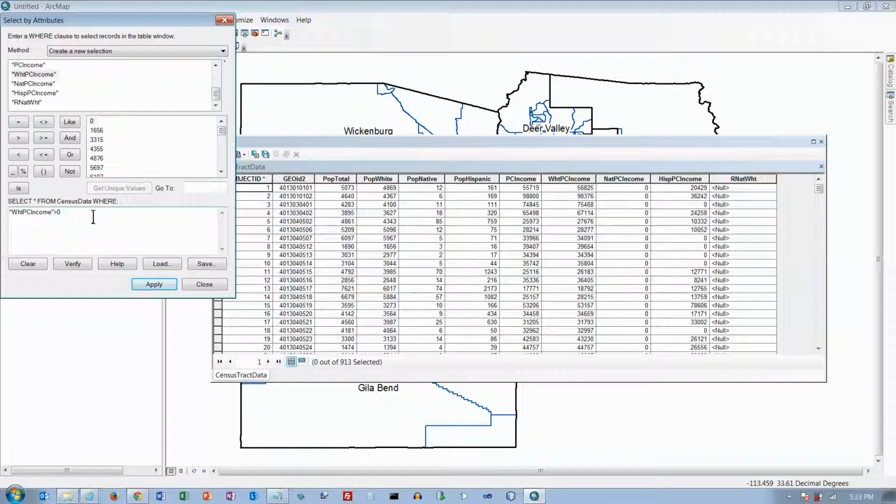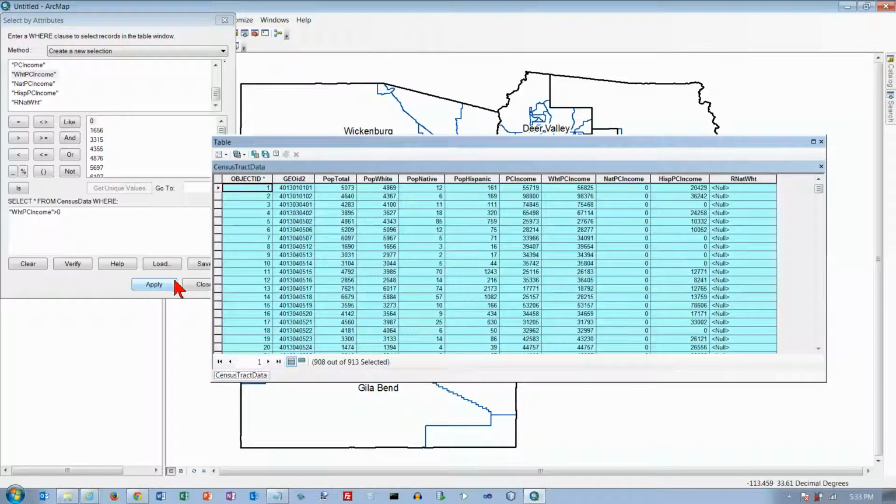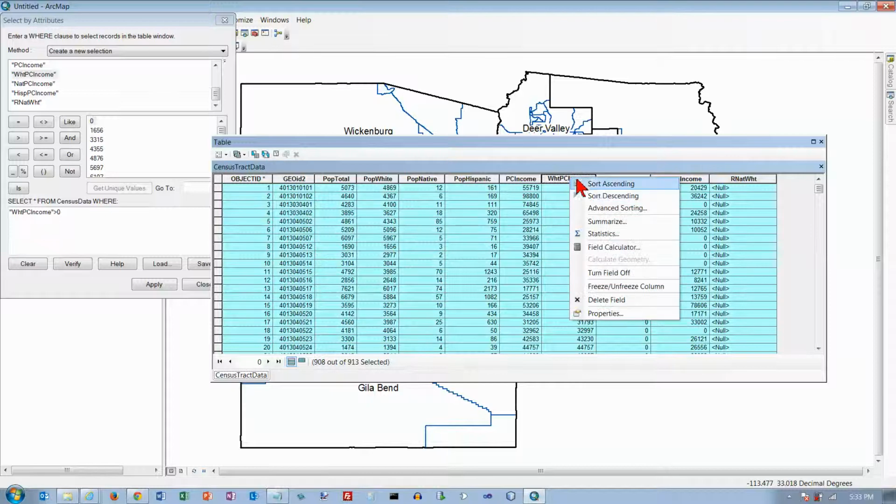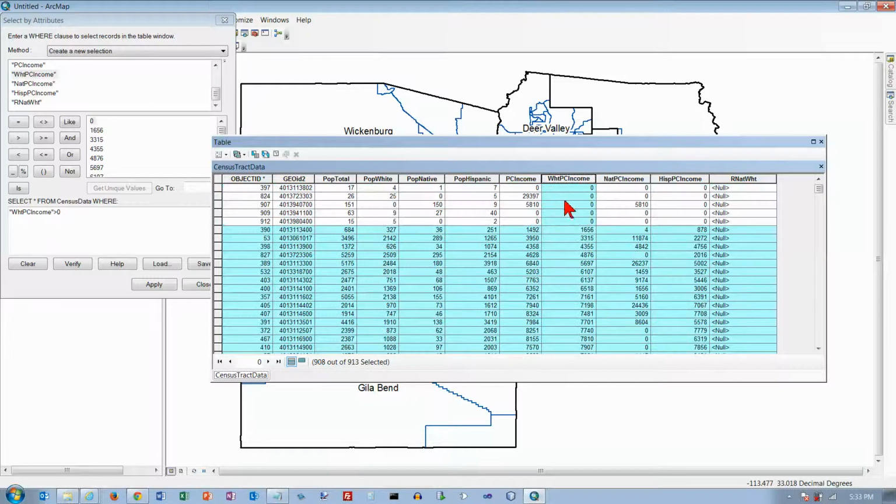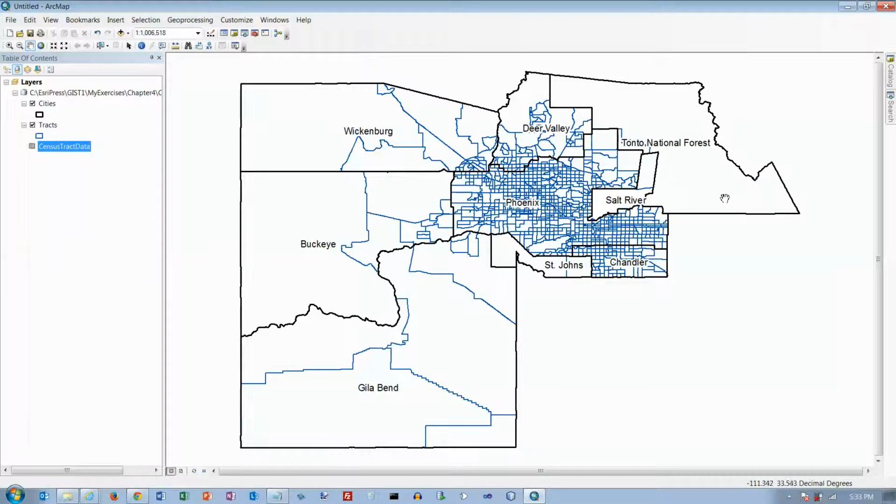and click apply here, and you see it's selecting 908 out of 913. And if I go to the white per capita income table here, let's just verify this. There should be 5 rows at the top here that are not selected by that rule. So we've applied that rule, and now we want to close it.